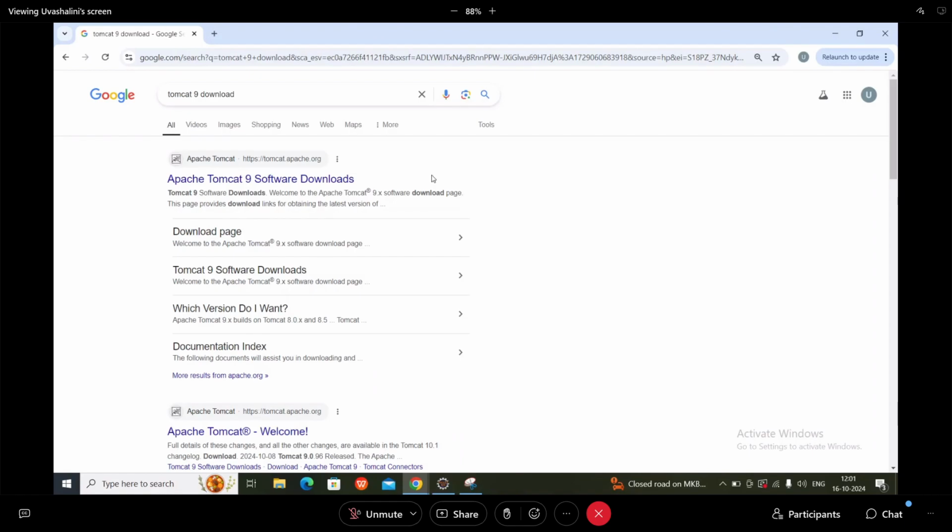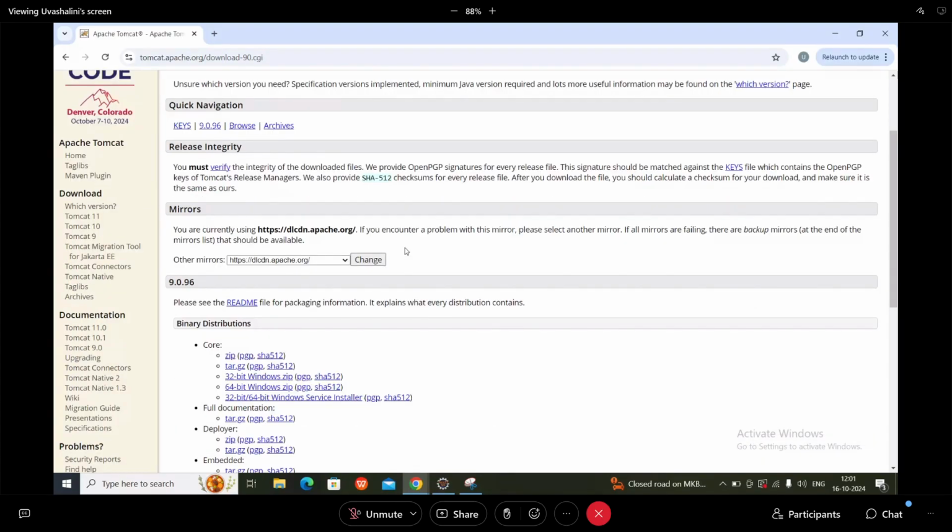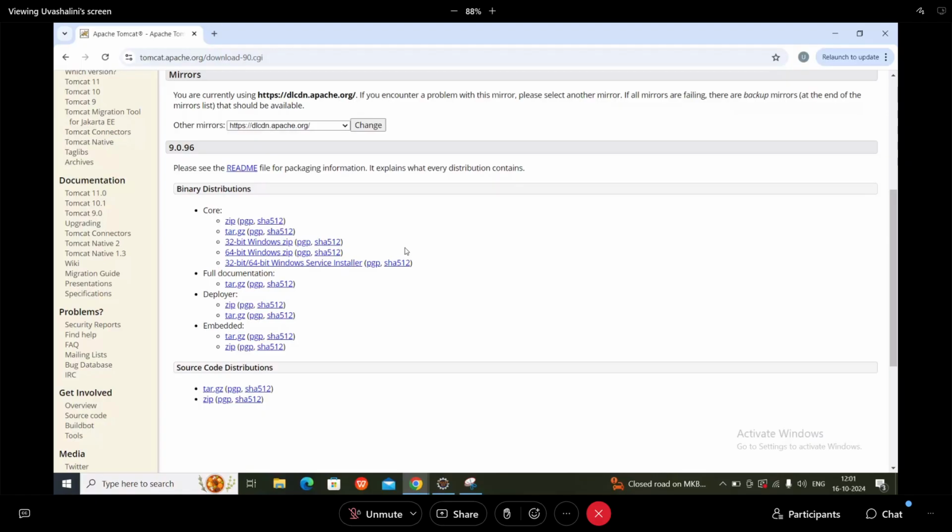You will be getting Apache Tomcat 9 software downloads. Obviously, select the first link, Apache Tomcat 9 software downloads. Now scroll down a little bit. Here you will be having something like binary distributions.